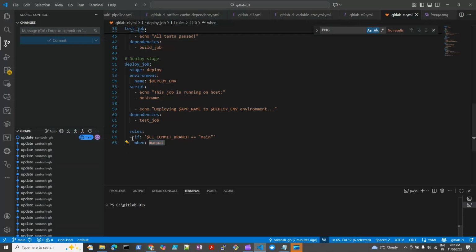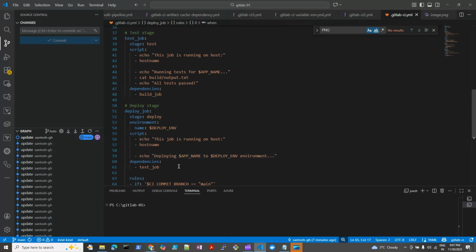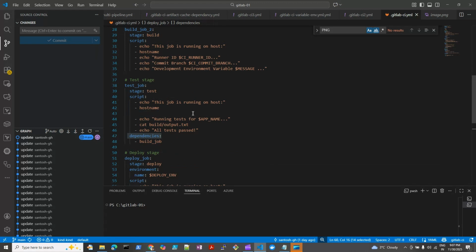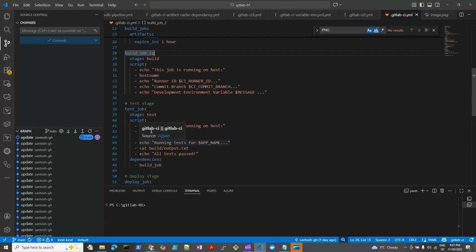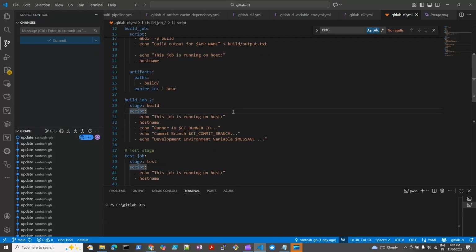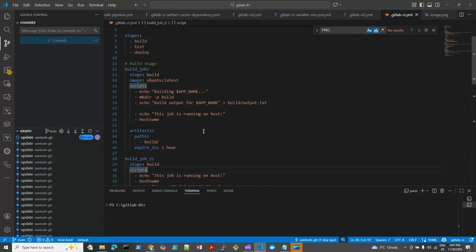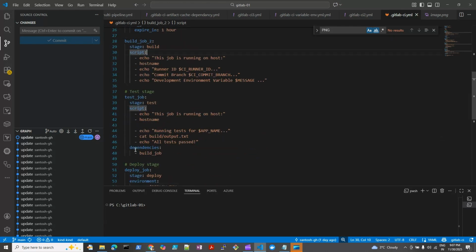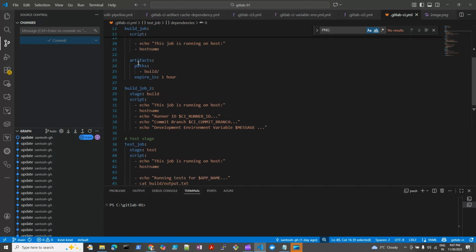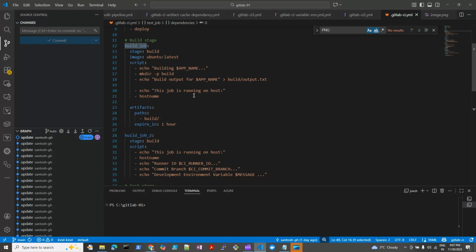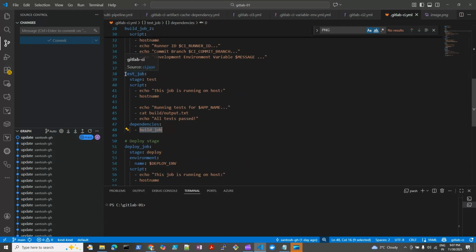Okay, and one more thing here I want to say, you are using dependencies. Basically, dependencies are used if one stage depends upon another stage that should be complete. For example, test depends upon the build stage. For that, you can mention here dependencies build job. You can see here, it depends upon this job, build job. If build job fails, then this test job will not start to execute.